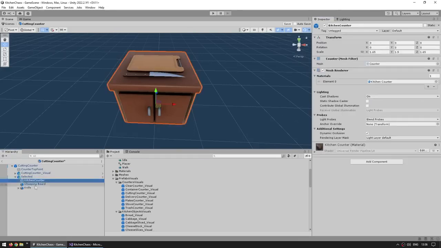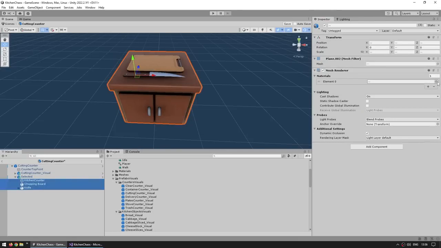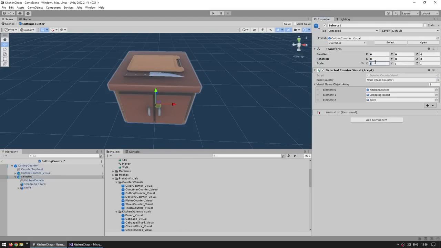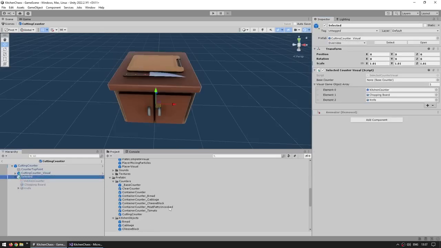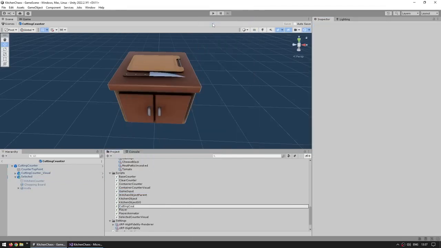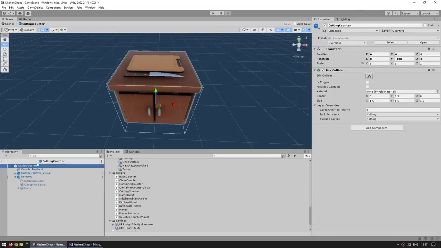Okay, so that's it, let's just assign the selected material. So the counter selected material, let's make it just 1% bigger. So let's select them all, 1.01, okay. And let's start with all of them disabled. Okay, so the basic setup is done. Now let's make our script to run this. So let's go down, let's create a brand new C# script for the cutting counter. Let's select the parent game object and attach the cutting counter, and let's open.